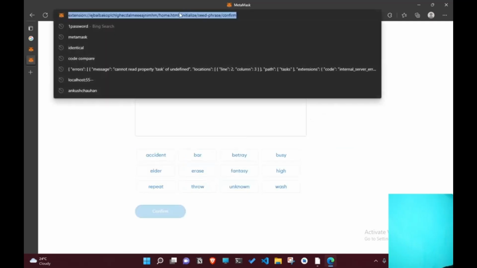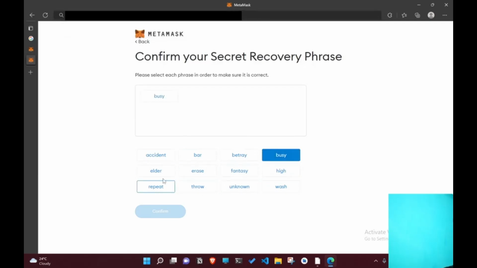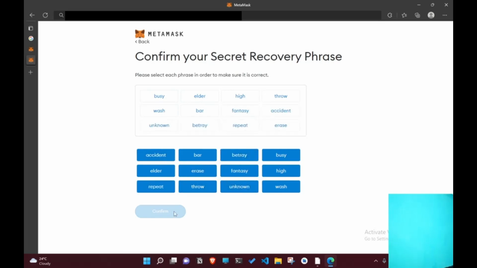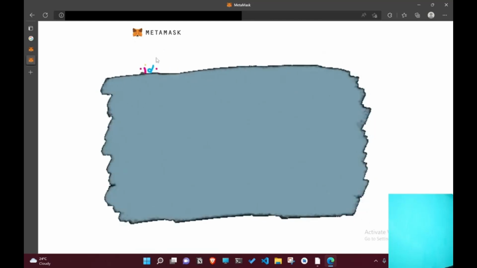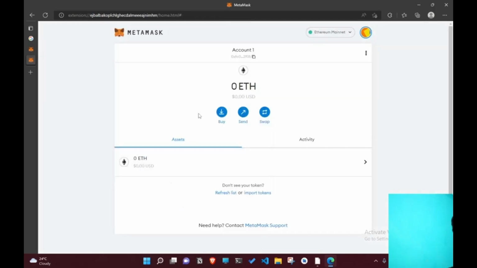Then you need to enter the phrase which you have right now. Once you've done that, just click on Confirm, and now you have your wallet set up. This is the last step. When you click on All Done, it will show your wallet.